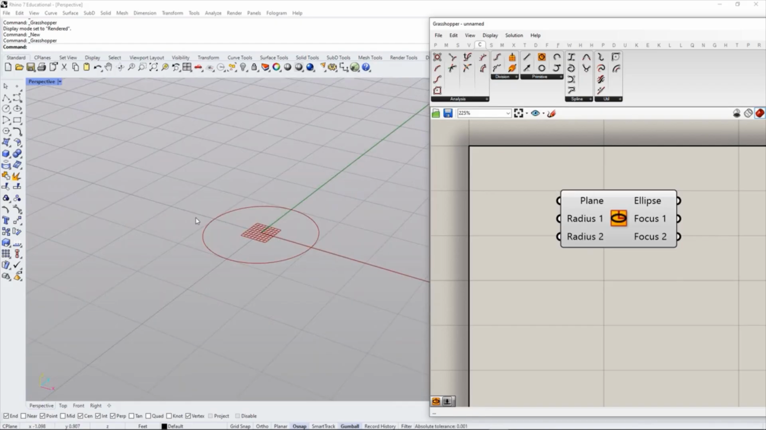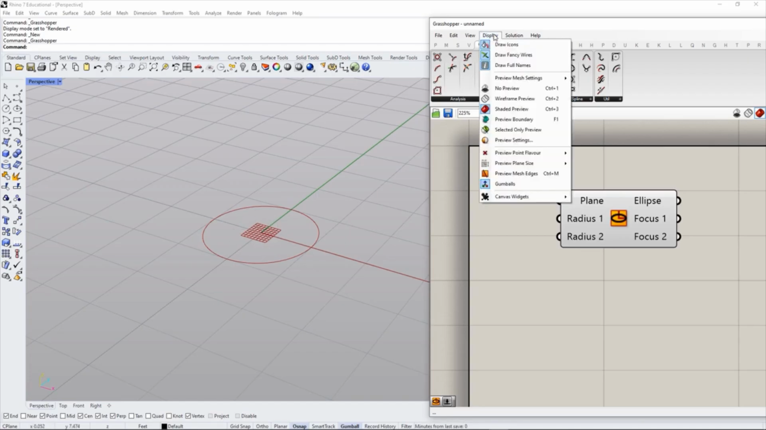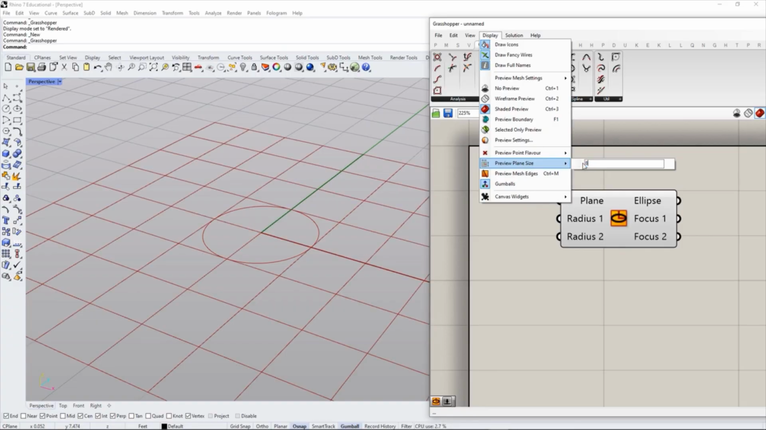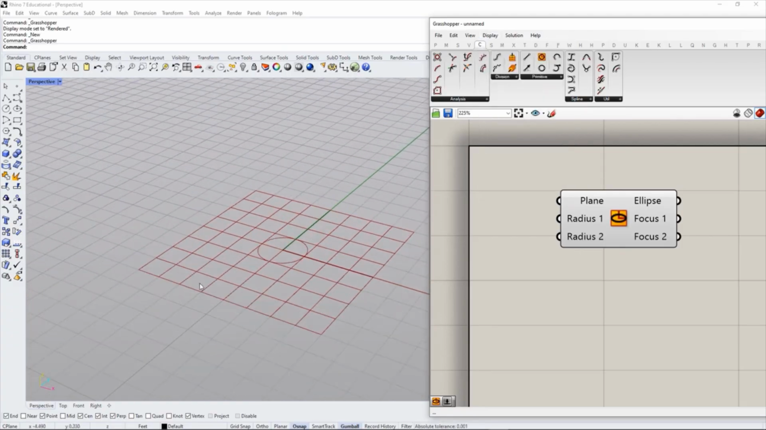If I look at the center, we do see a circle, so ultimately a circle is an ellipse with the same radius 1 and radius 2. You can hover over the values and check this. Please pay attention that my plane is scaled down, so this is a setting we can adjust under our display menu, under preview plane size. When you first open Grasshopper, this value is set to 8, which then generates this really large plane or frame for your geometry. I recommend adjusting that, and you can always just override that with new values.